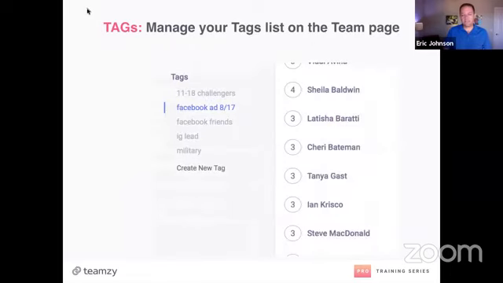You manage your tags list on the team page. When you go to the team page, you look over to the left-hand side and you'll see tags, and it has all your tags listed. Here's an example of some tags that you might have. That's where you manage your list, where they all are. And if you click on any one of those, it will bring up on the right the list of names of everybody with that tag.